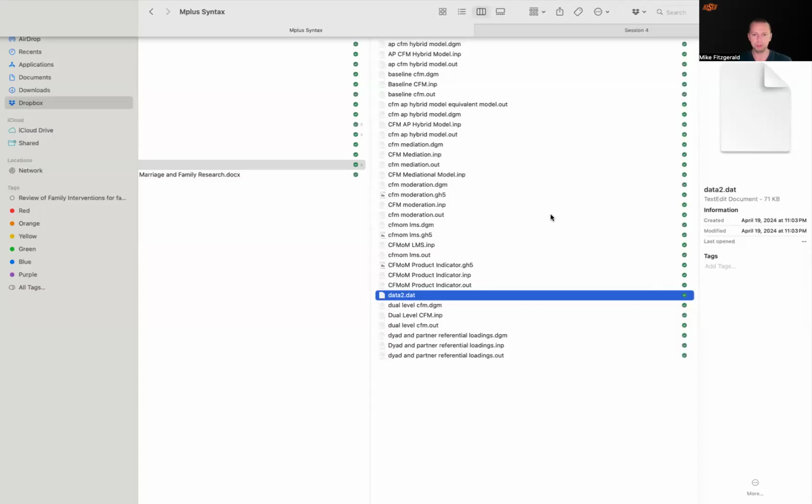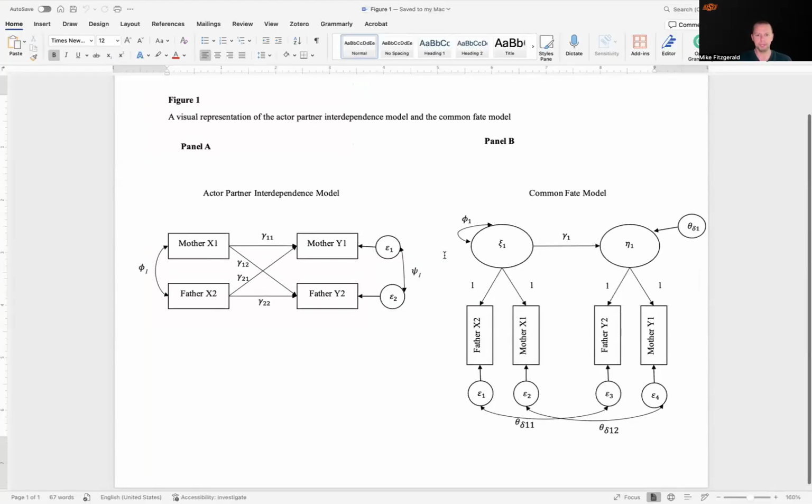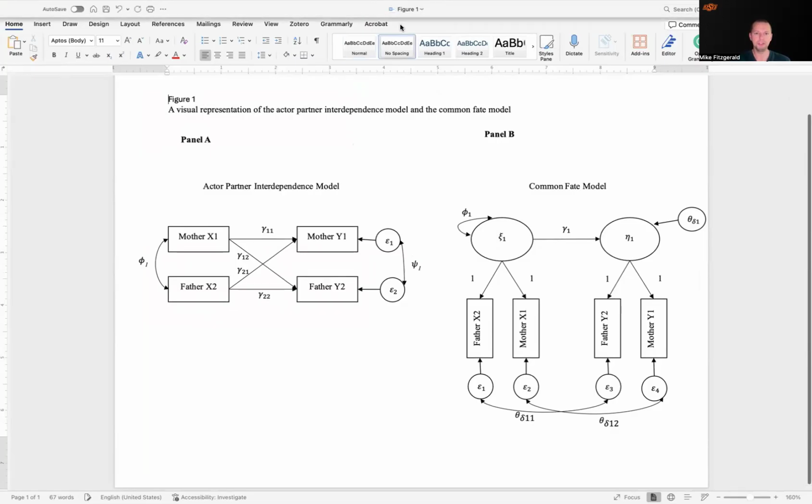Next, I will open up the first figure that you will see in the article. This is the first figure, where I outline the actor-partner interdependence model and the common fate model. What we will be doing in this first video is estimating what is happening in panel B. This is the baseline common fate model with one independent variable and one dependent variable. Now let's shift over to M+ to begin to estimate these different analyses.